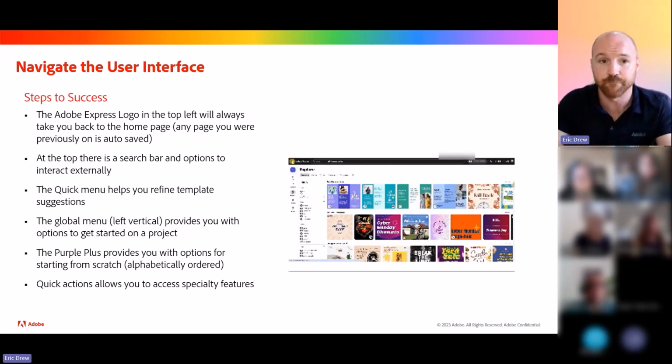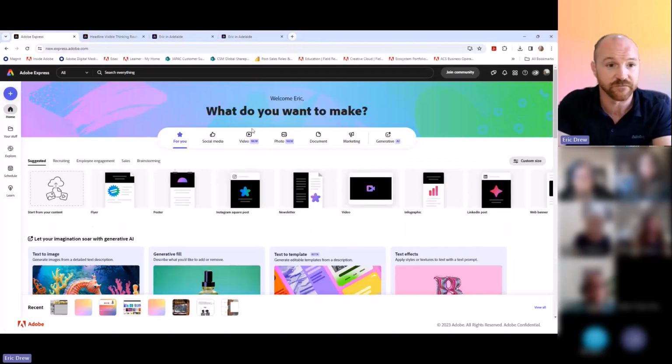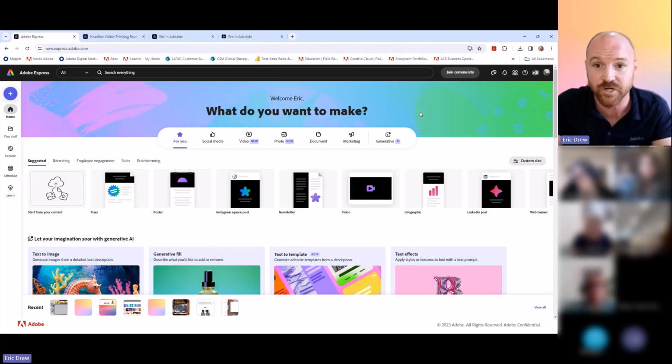All right, so the next part here is just to have a bit of a look at the Adobe Express interface. Yours looks a little bit different to mine because you have an education skew. So firstly, this top ribbon up here is where you can do some broad searches. Anytime you click on that Adobe Express logo at the top, it's going to take you back to this home screen. So if you're on a project and you want to get back to a home screen, start a new project, then make sure you click that Adobe Express logo.